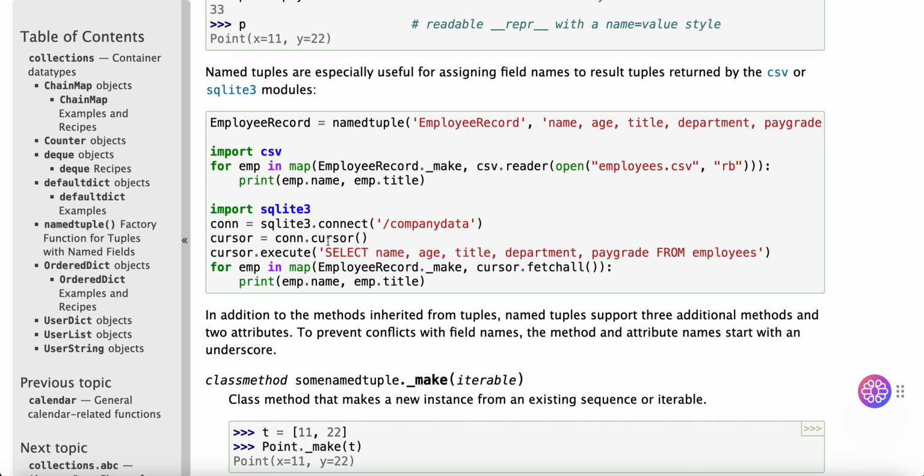import sqlite3; conn = sqlite3.connect('/companydata'); cursor = conn.cursor(); cursor.execute('SELECT name, age, title, department, paygrade FROM employees'); for emp in map(EmployeeRecord._make, cursor.fetchall()): print(emp.name, emp.title).